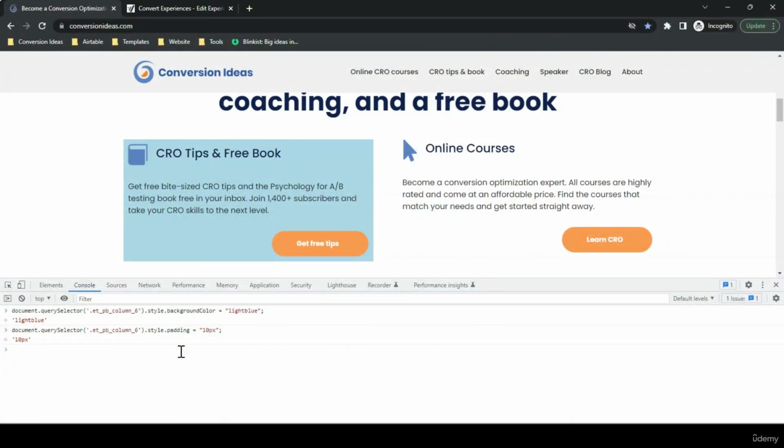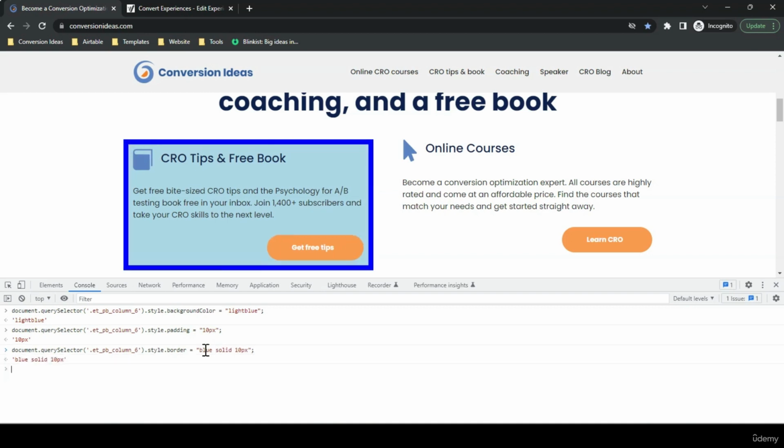So, did you get that? The principles are the same. Let's reuse this code. Instead of padding, we give a border of blue, solid, and 10 pixels. So I hope you got that.